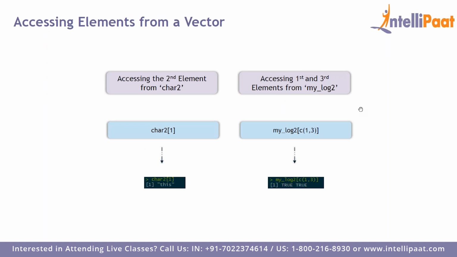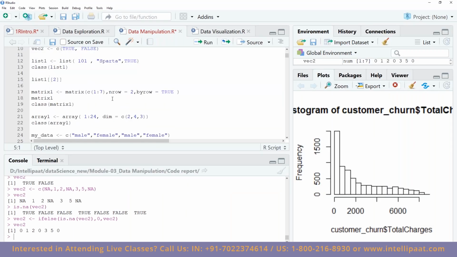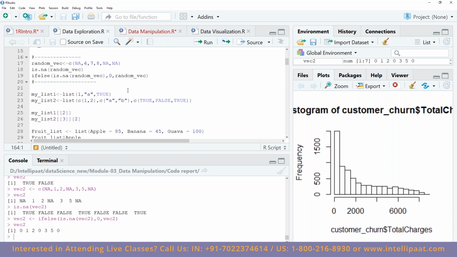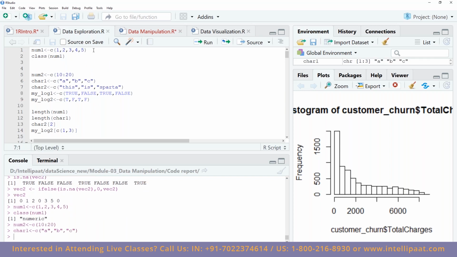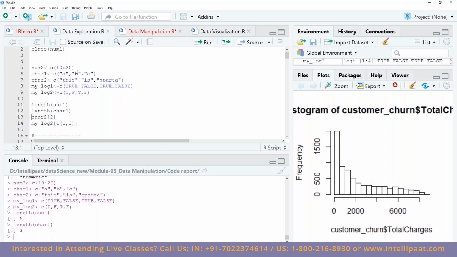So how do you access? If you just want one of these, right? You can just say vector name and within bracket which element you're going to access. 1, 2, 3. So let's say we have, I think I have it somewhere else. Let me just find out. Accessing the elements. I'll create a few vectors. Okay, so length of num1, we have num1 is having 5 elements, right? So we have 5. Then length of char1 has 3 elements. So it gives us 3, right?